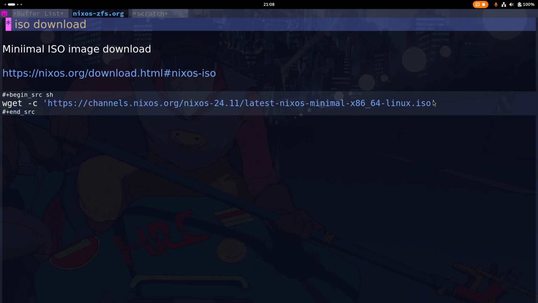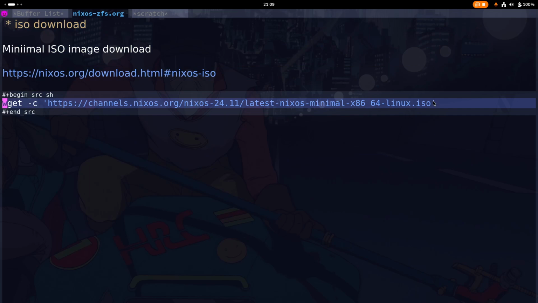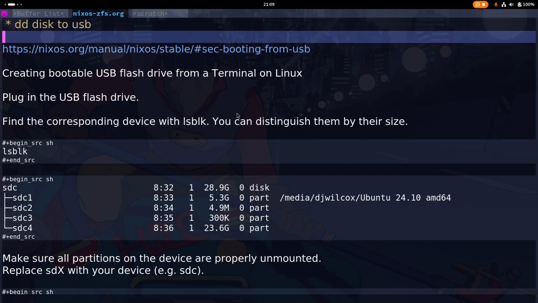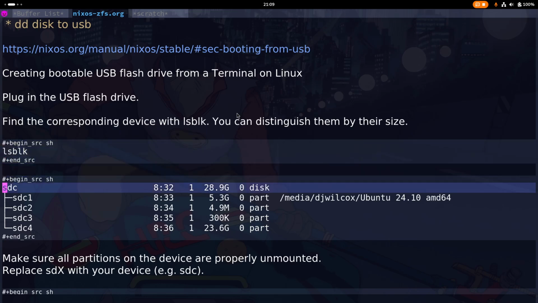So first step is actually to download the ISO image, and what we're going to be doing is using wget with the -c option for continue, and then the link to the latest NixOS minimal image, and this is the 24.11 version. So download that. And next what we need to do is actually dd the image to a USB drive. So what you need to do is plug in your USB drive and then find the corresponding device with lsblk. So we run lsblk, and what we can see here is the device that I was using was sdc.